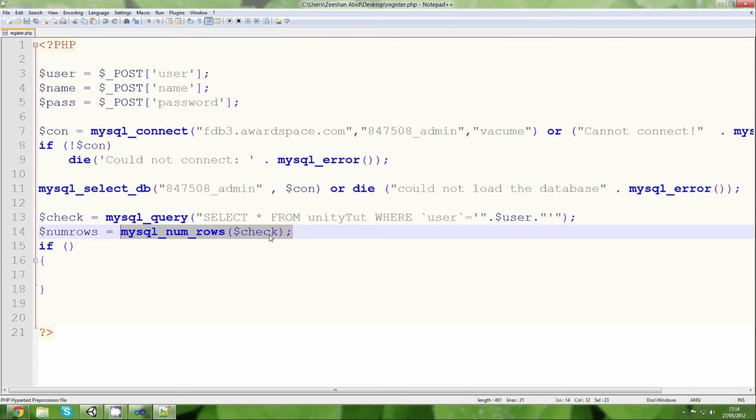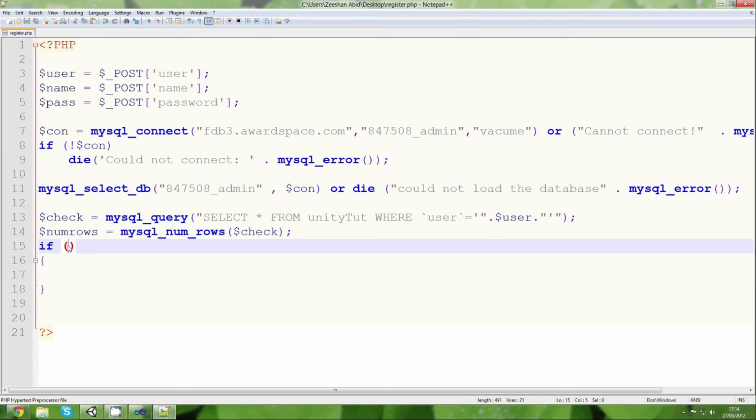Here we're checking how many users are equal to that user. The number would be in num_rows. So if num_rows equals 0, that's it. We could have done not equal to 0 and stuff like that, but if it equals 0, then that means there aren't any users, so we're good to go.